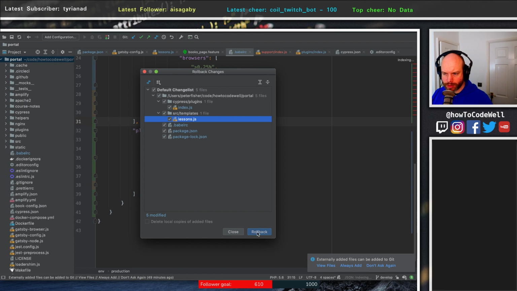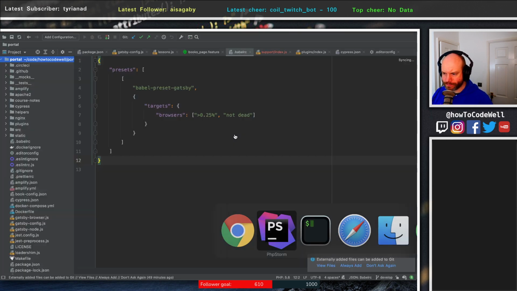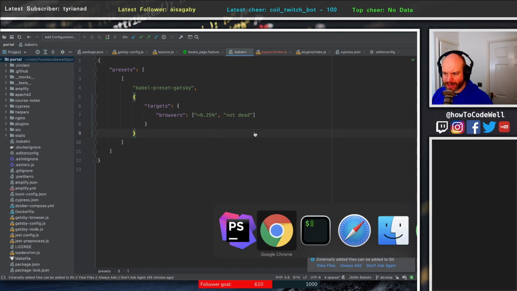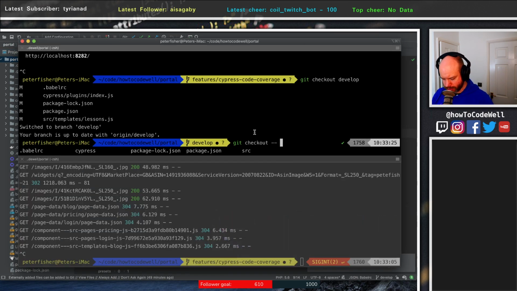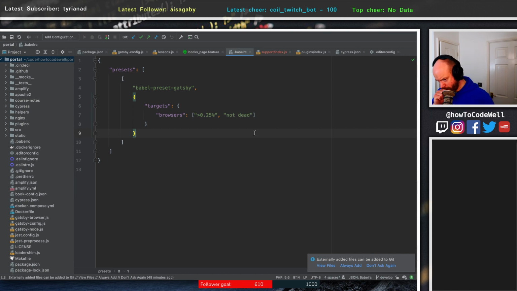No, that's fine. We'll roll it all back. That's all right. Don't worry. So I will tackle that again. npm install some other time. Never mind. What I will do though is work on a test for the login page.